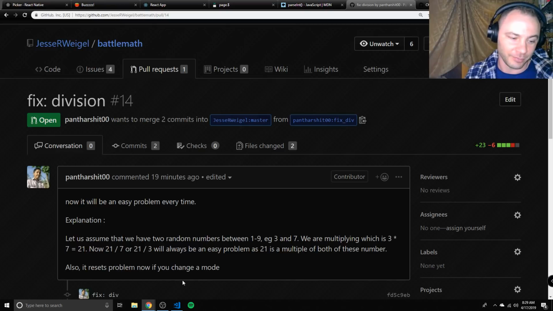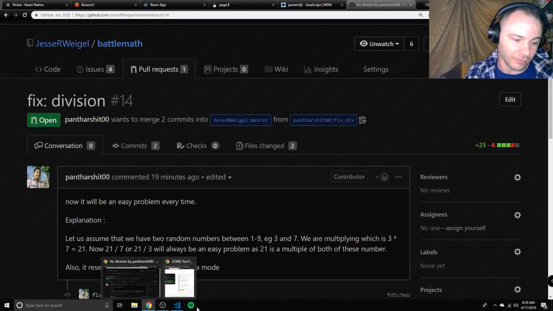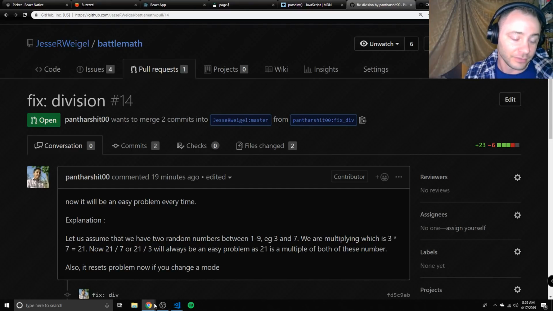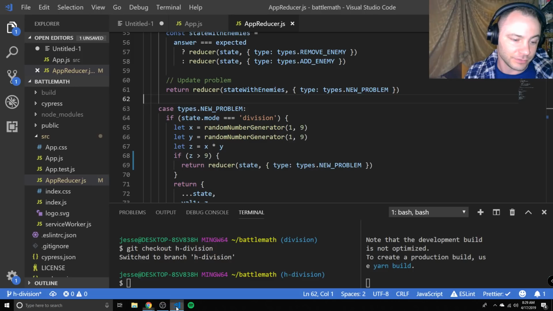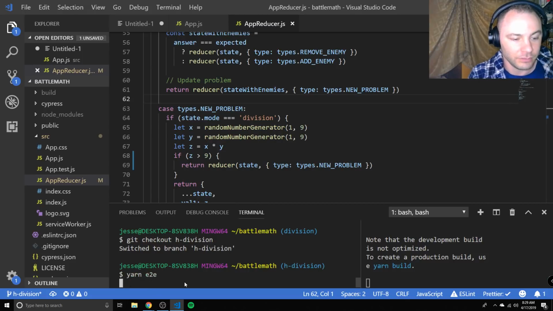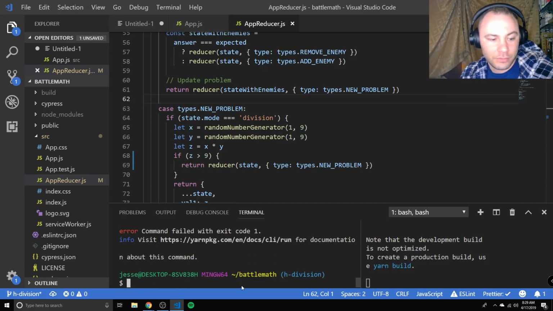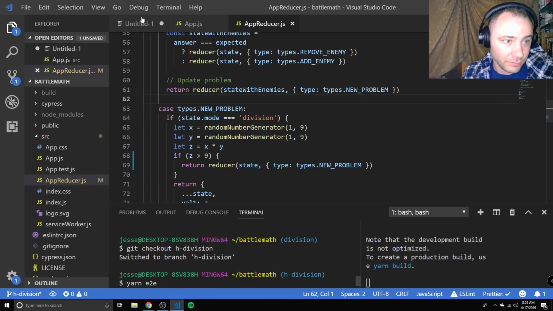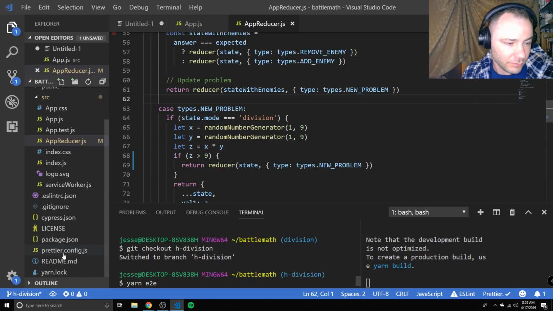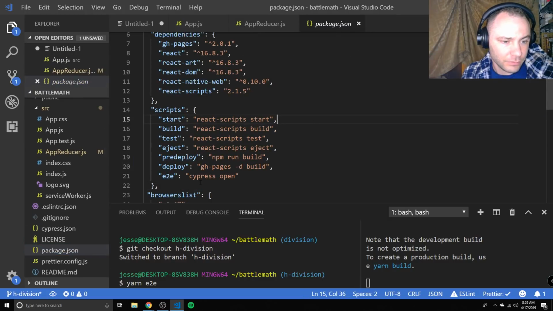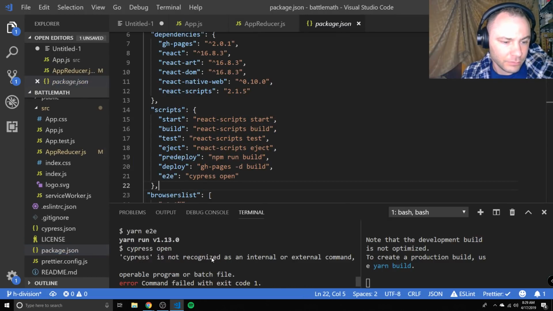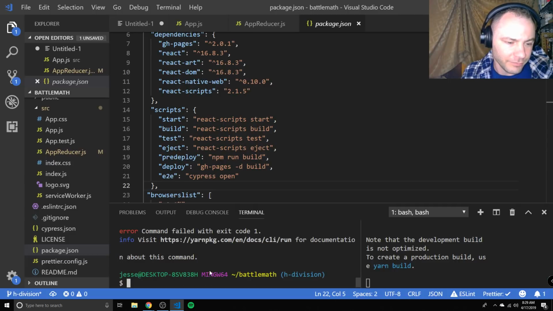Oh, Harshit says Cypress. Use Cypress, though. All right, one last thing before I go. Let's use Cypress. Where's my code? So yarn e2e. What? Package JSON. Oh, I forgot to run.